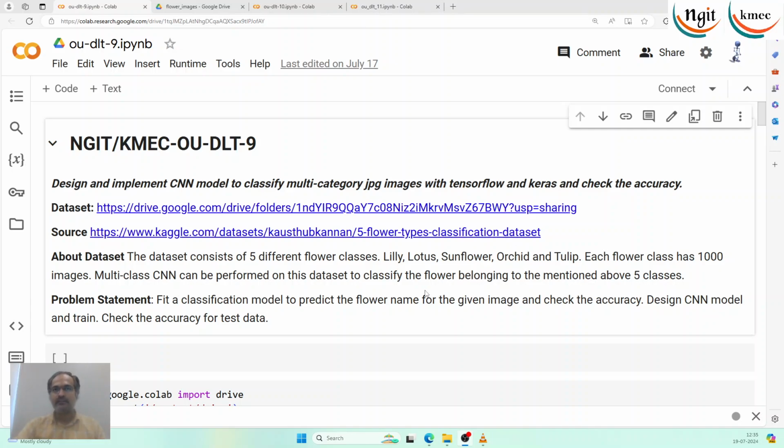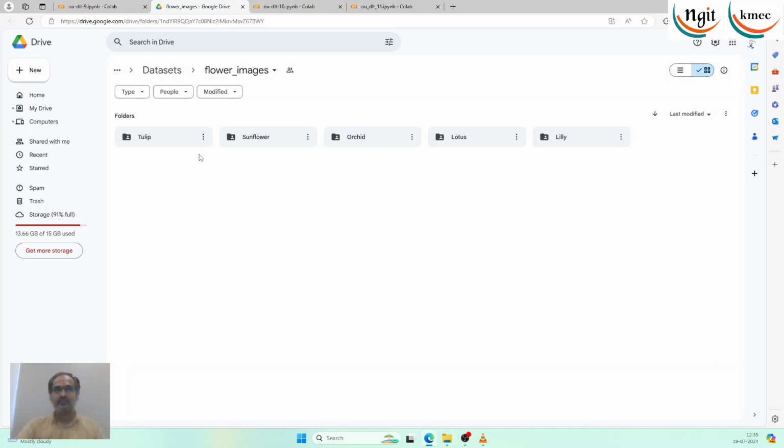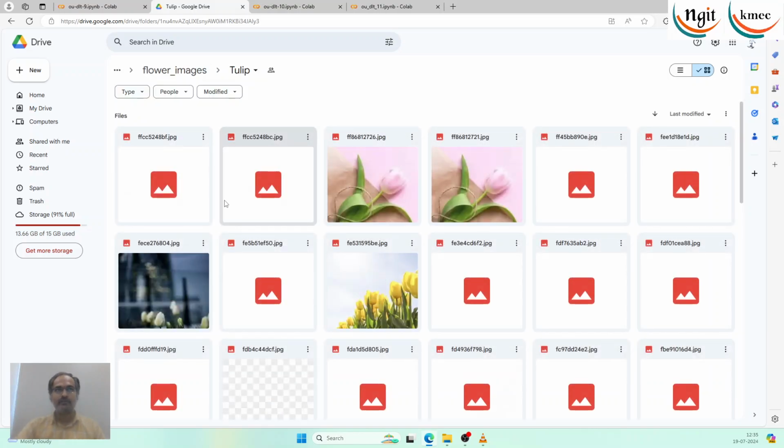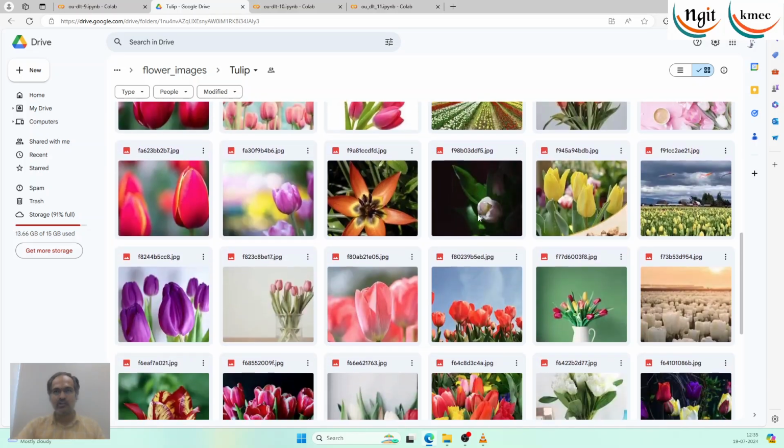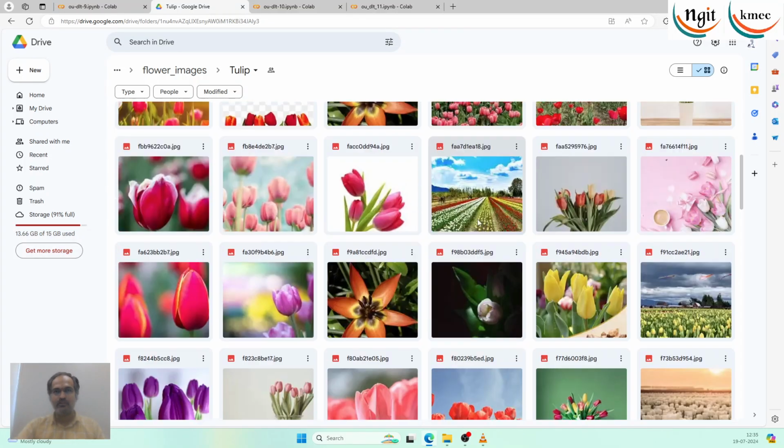So we have to take the JPG files. We have identified some data sets. Out of that, I am taking the source from the Kaggle flower dataset, and it was given in the Google Drive also. This is the link. If you open that link, we have 5 types of flower images available. This is the tulip flowers. All the tulip flowers are available.